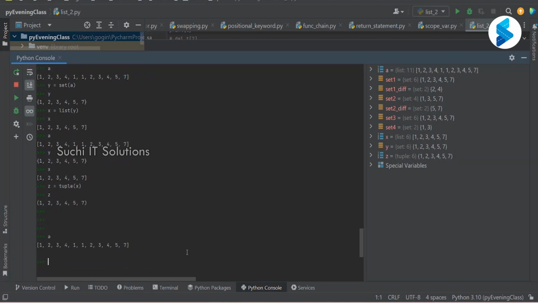So if you see here, my A is still there, right? Now what I'm going to do is list of set of A. Now what will be the output here? List only, sir, without duplicates. Right, it creates a list without the duplicates.